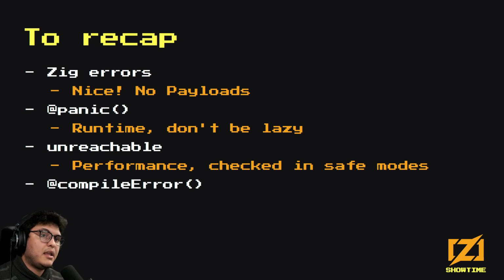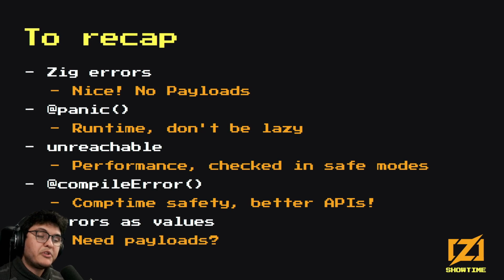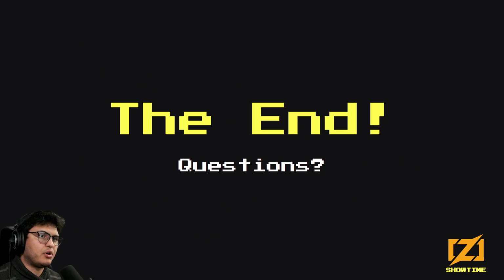Compile error is super nice because it gives you compile time safety, and it makes for better APIs, because you can have an API that has a usage contract that is a bit more nuanced, but there is no runtime price for it, and there is no jankiness related to it, and that's amazing. Errors and values for when you need payloads, for when you want to do something more nuanced, something that applies nicely to your domain. And that's, I think, pretty much it.